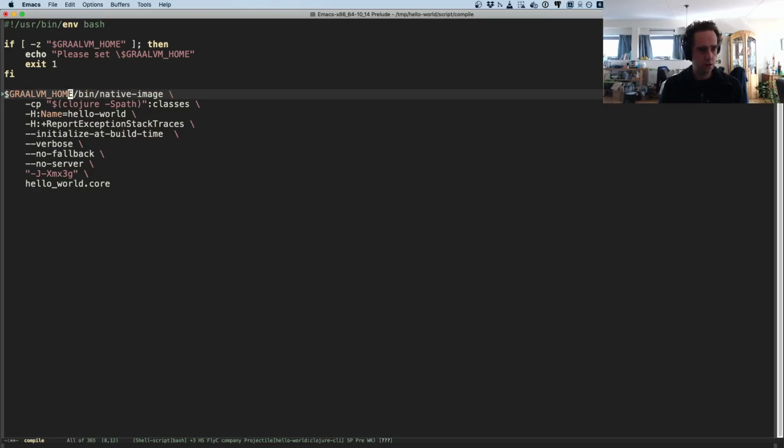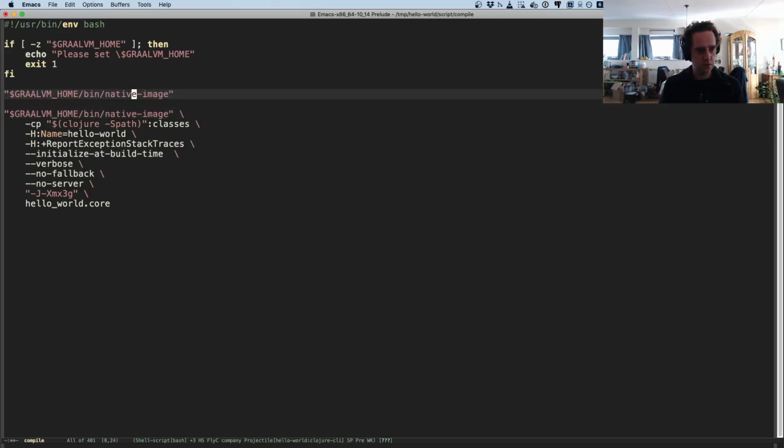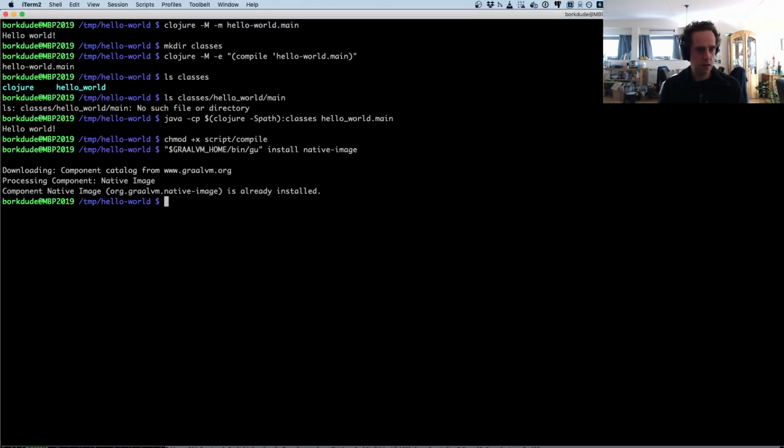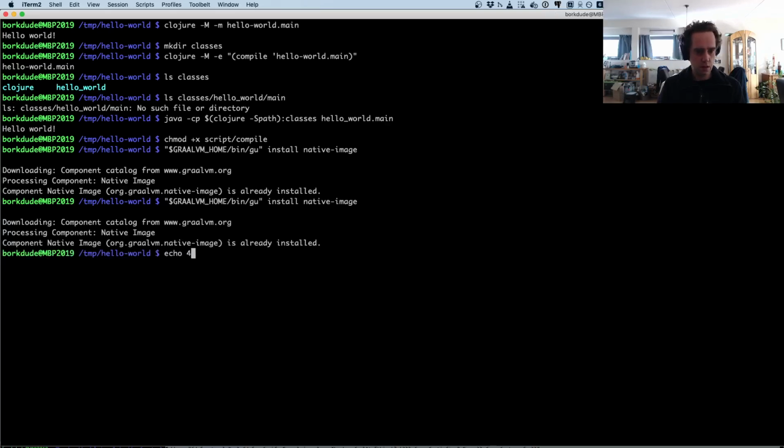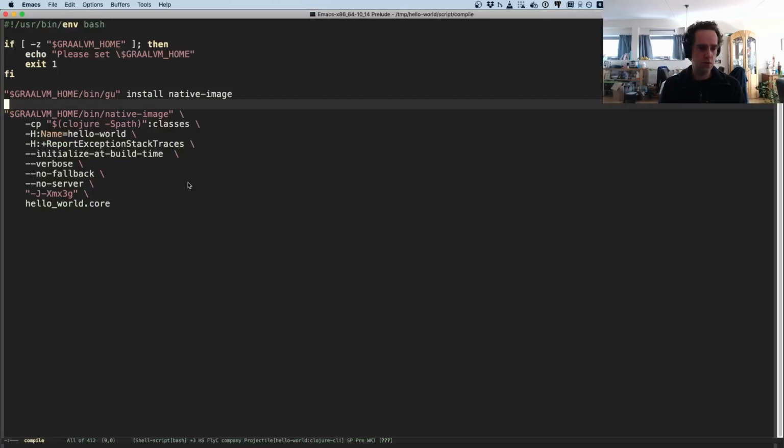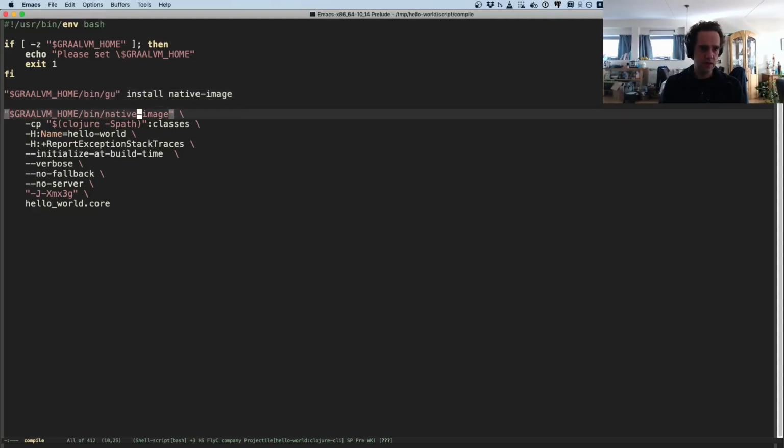But first, native image comes with GraalVM, but you have to install it first. So I usually also put this in my script. This is an installer program, gu. I'm not sure what it stands for, but you can say install and then native image. So let's test it actually from the command line. Yeah, it is already installed, so it doesn't matter. The return code is 0, so you can invoke this as many times as you want. It will just ensure that the native image command line tool is available.